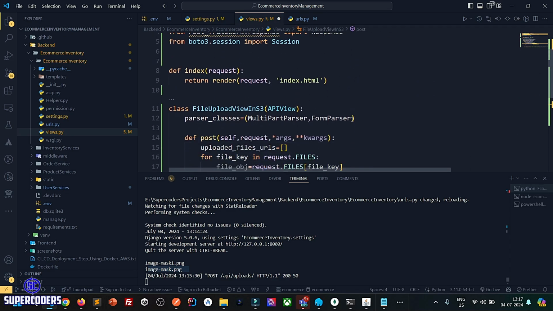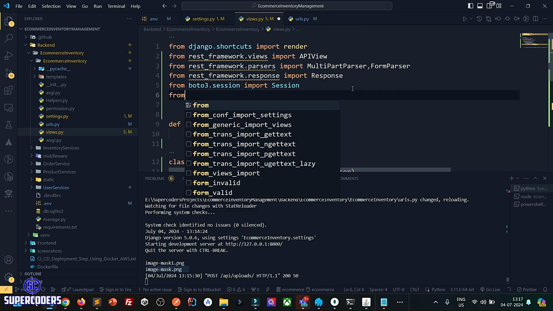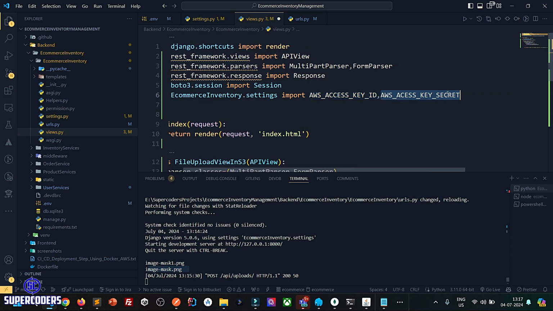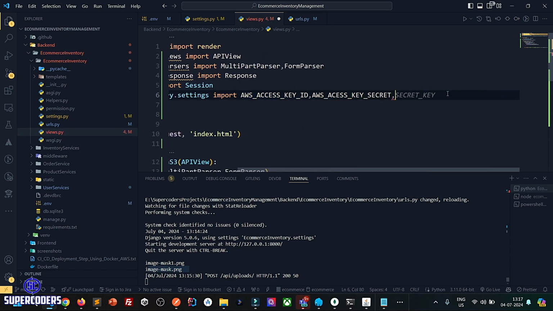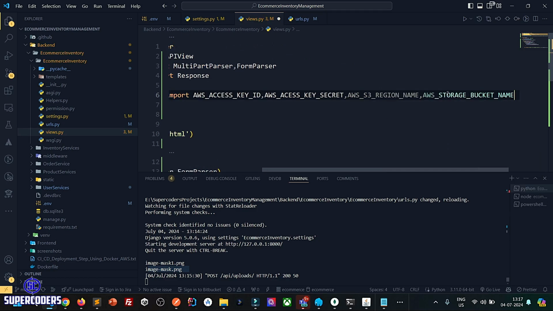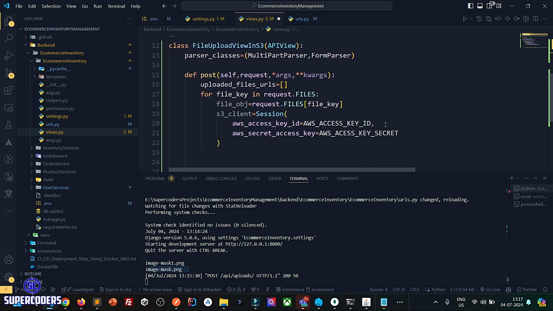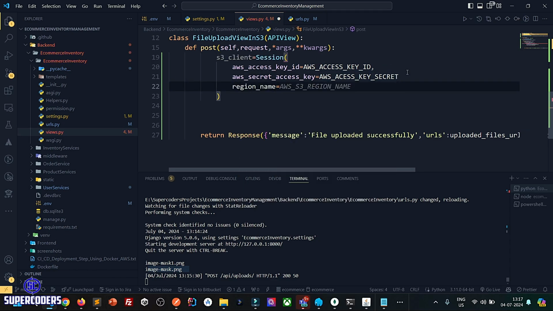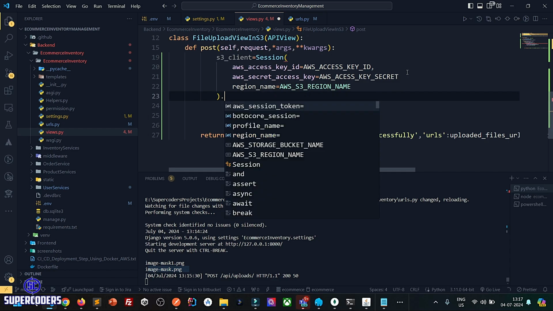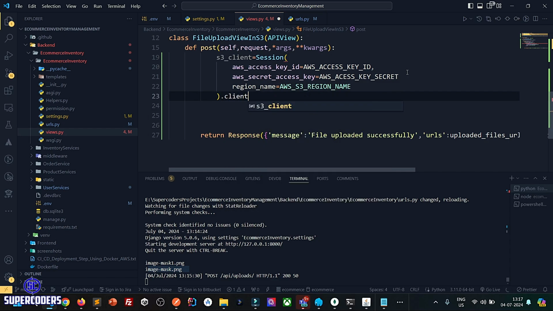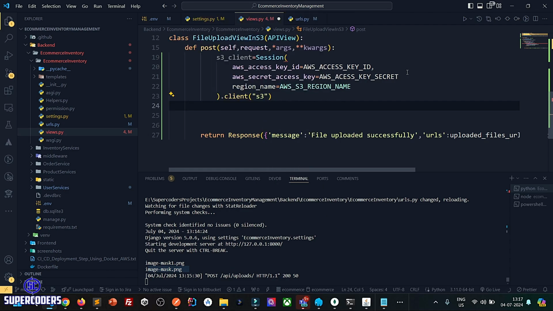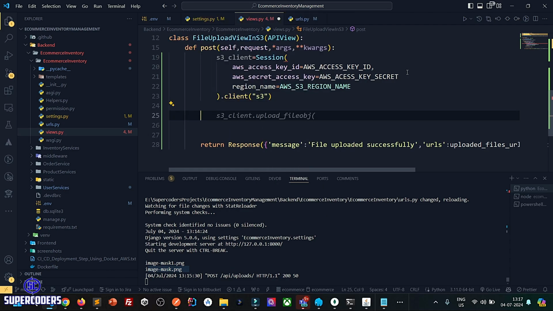Let's import this also. So from e-commerce inventory settings, import key ID and secret. Also import the region, AWS S3 region, and AWS bucket name. All the settings have been imported. After that, pass region name, AWS region name, dot client, S3.